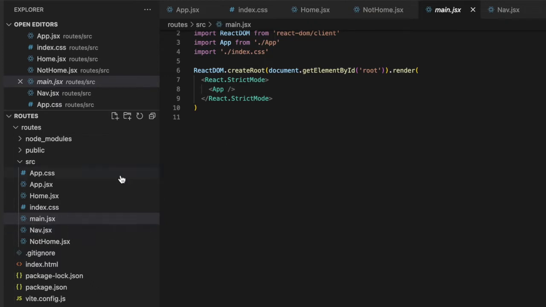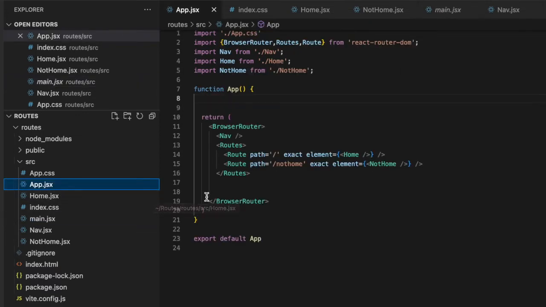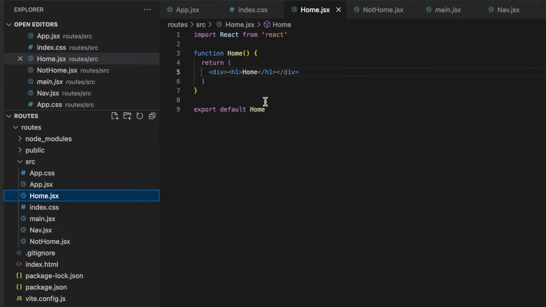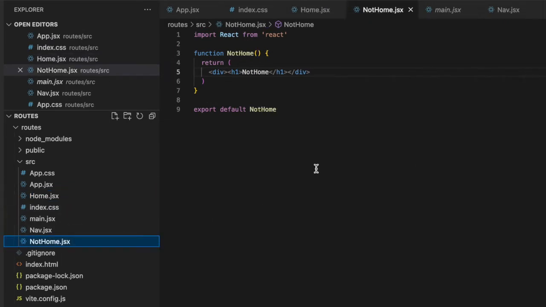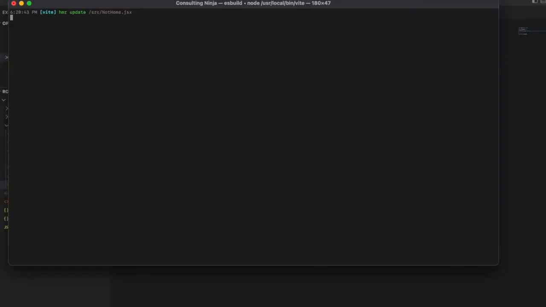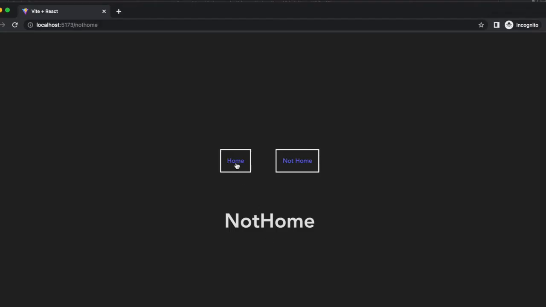So I'm going to give just a brief overview of where we're at. We have this very small app. Here's our app.jsx, and it just has a couple of routes, a home page that's just displaying home, and a not home page displaying not home. I'm using Vite to serve this locally, and what it looks like is this. So we have home and not home, and you can see when I click the home button, it takes me to the base route. And when I click not home, it takes me to the not home route.